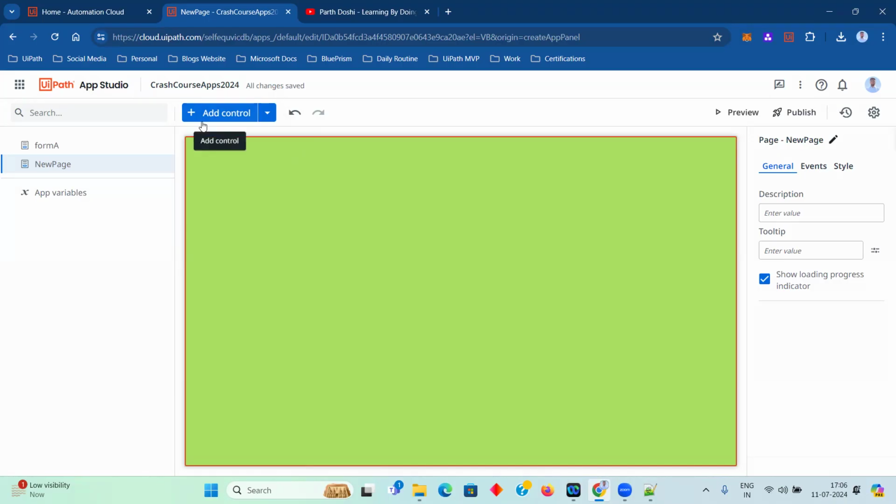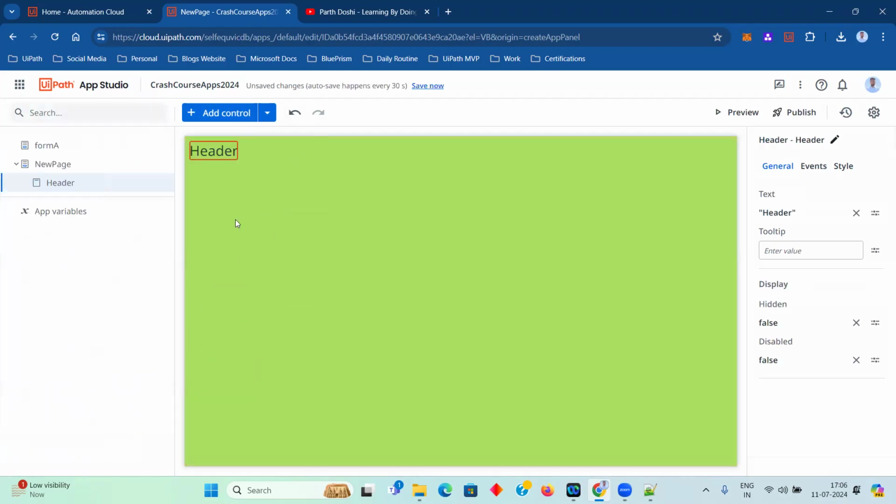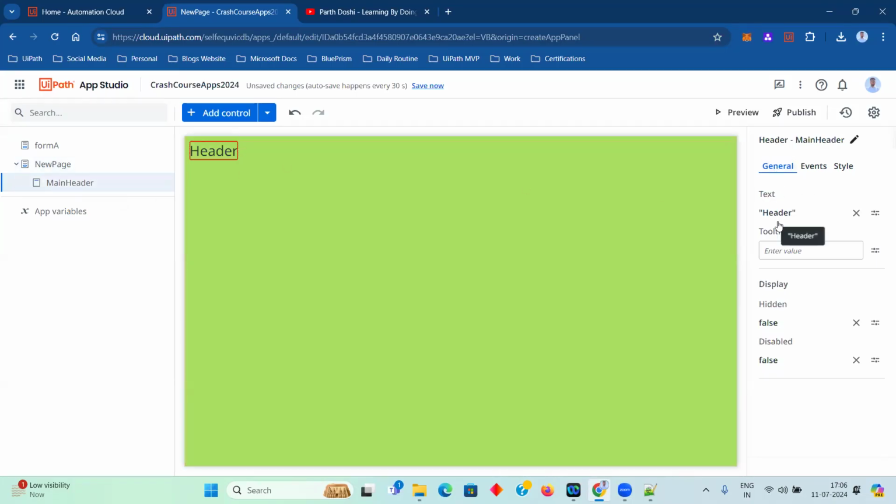What I'm going to do now is click on add control and add a header over here. So I'm going to click and drag and drop the header. It's a simple drag and drop. I'm going to rename it to main header. Once you click on it, in general, you have an option to change the text of the header. You can add a tooltip as well.